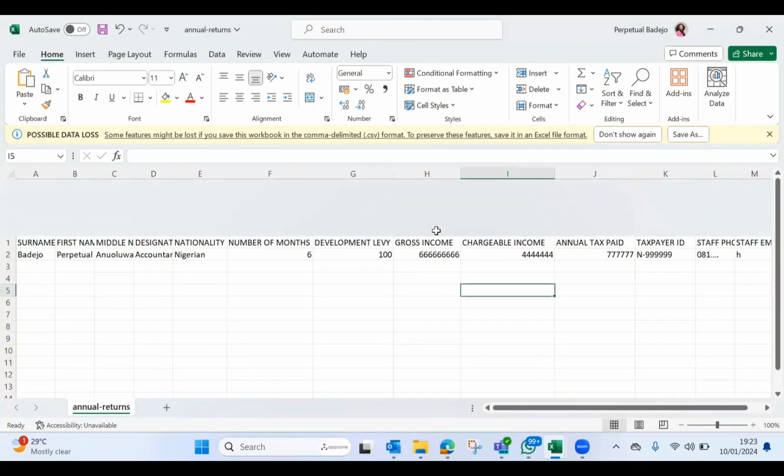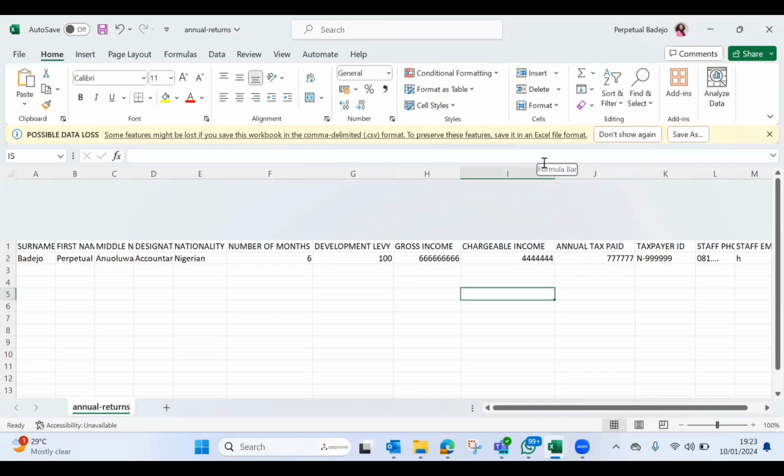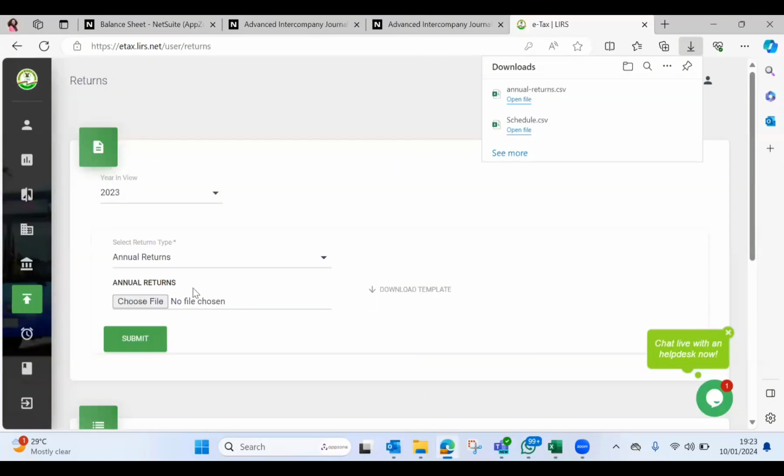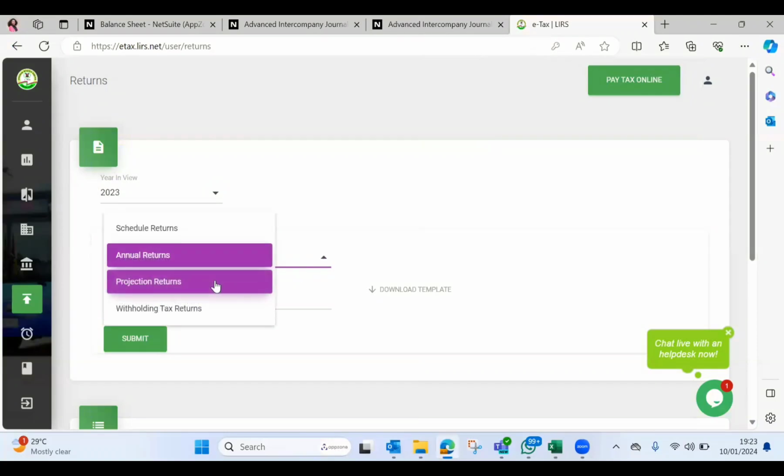Once you're done populating this, it might take a while, but it shouldn't take so long if you use some Excel formulas to do this. Once you're done, you come back to this same page and then you choose file. You go back and choose that file, the annual returns file that we just populated. You upload, and that is it. You're not paying anything. The third one you need to worry about is your projection returns.